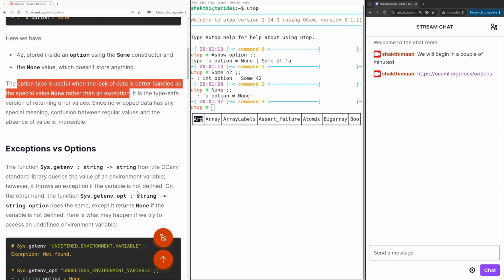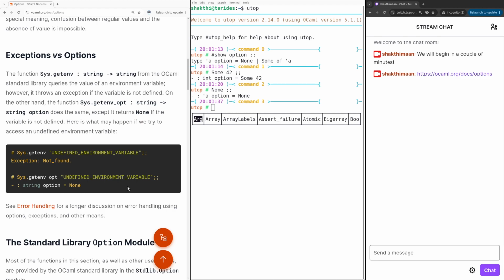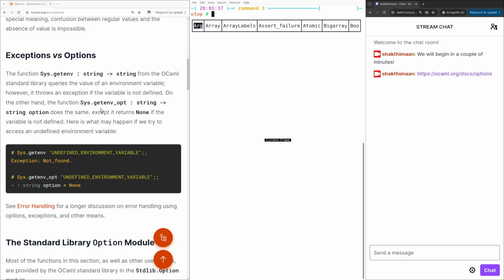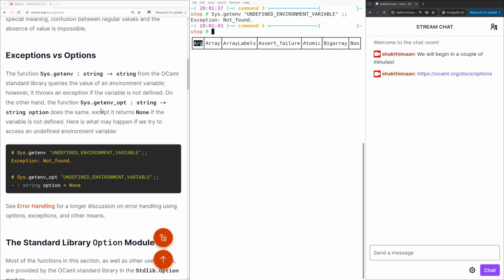Now let's briefly look at exceptions versus options. So if we take the function Sys.getenv from the OCaml standard library, which queries the value of an environment variable. But this function will throw an exception if the variable is not defined. So let's try that. Sys.getenv undefined environment variable. Right, so this throws an exception saying it's not found.